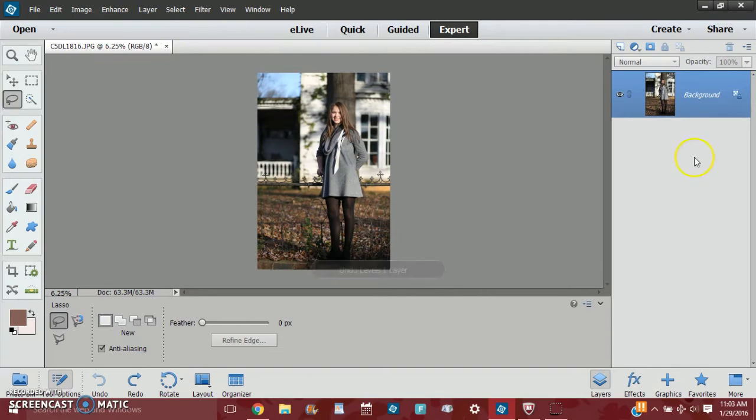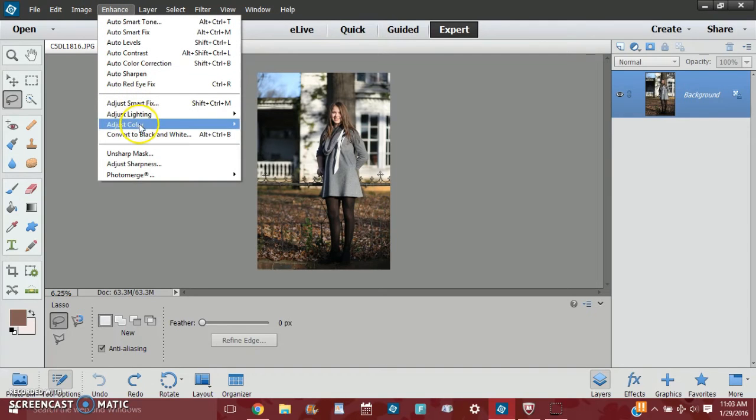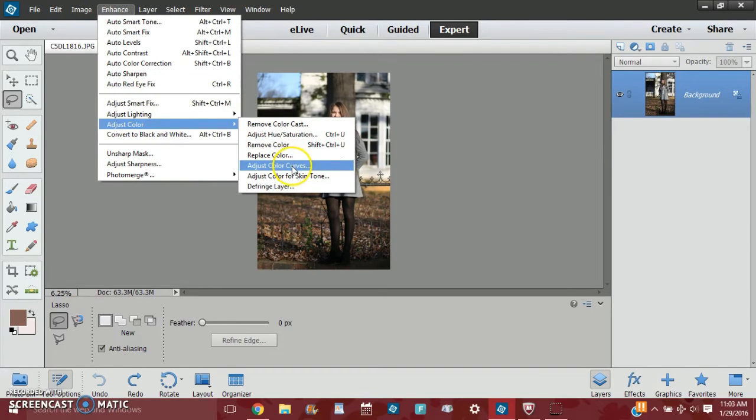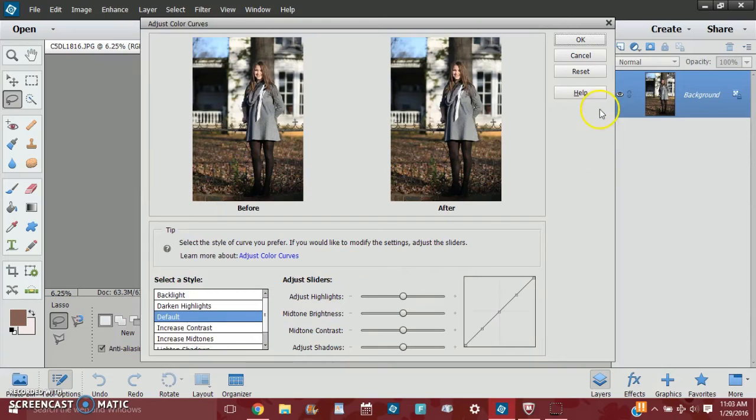Okay, so another way that you can do it, just staying on your background layer, you can go up to Enhance and Adjust Color, and you can go down to Adjust Color Curves. And you're going to get this bar, and again I like to stay on default. You can switch through these options, and if you wanted to, you can pick which one you would like. But I stay on default because I like to play with it myself.